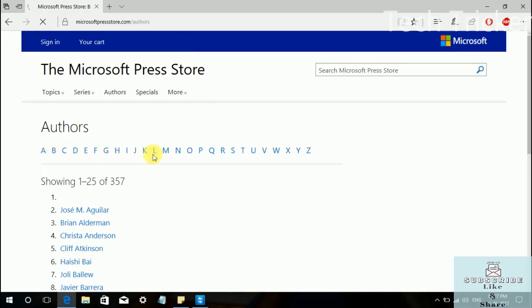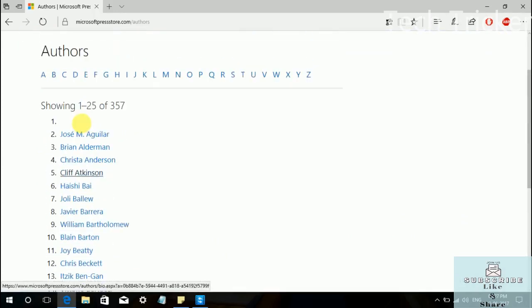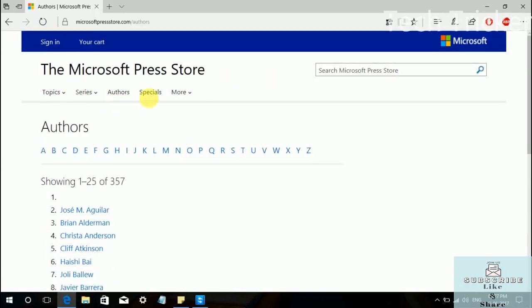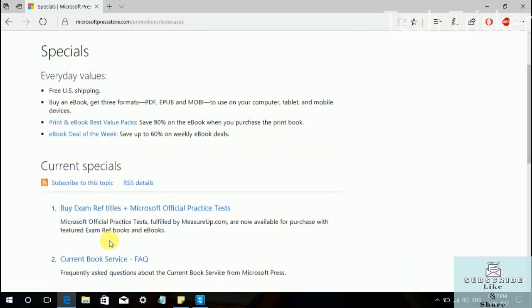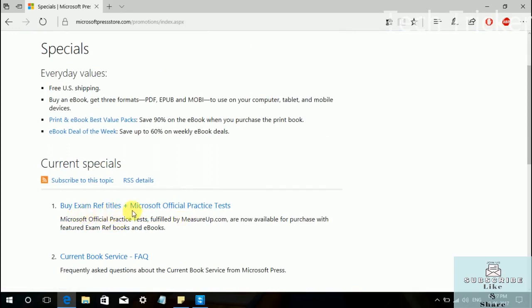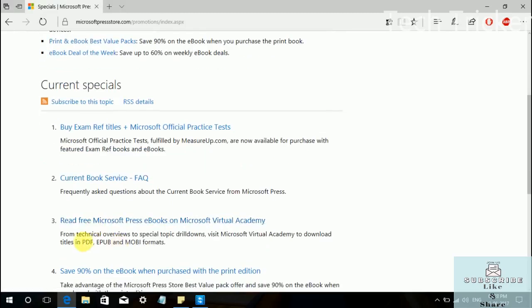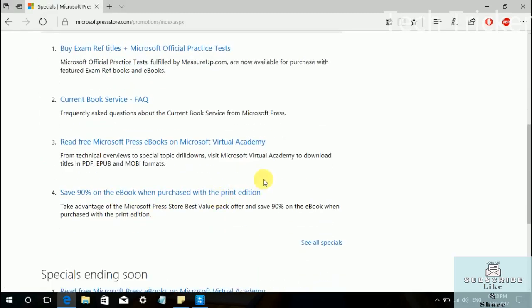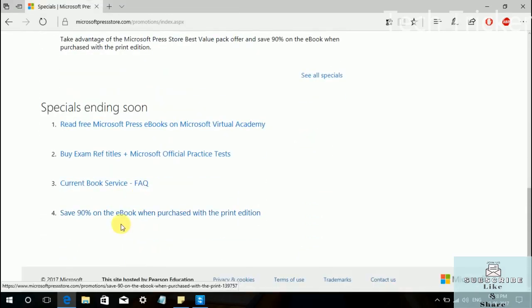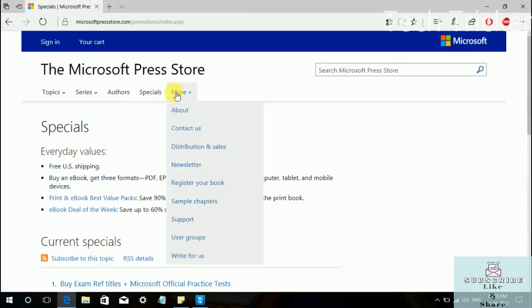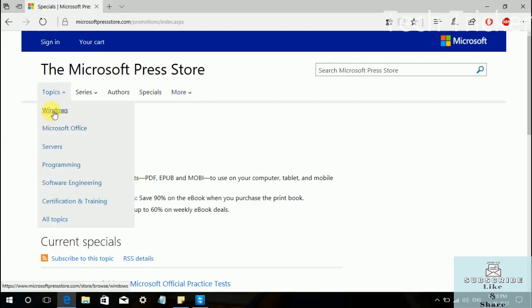In the authors, you can select by the first letter of the authors, showing a variety of authors, 357 authors. Specials are like a kit by exam reference styles, plus Microsoft official practice tests, current book series and FAQs. It's a combined offer, specials ending soon, these are the specials and more. Contact us, distribution and sales, newsletter, registered books, sample chapter support, these are the topics.